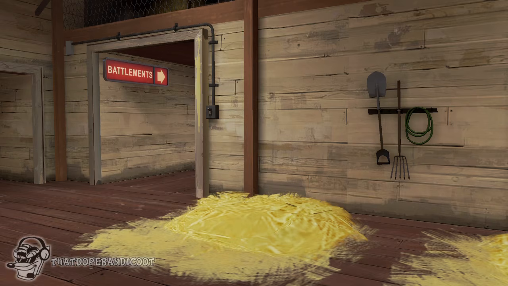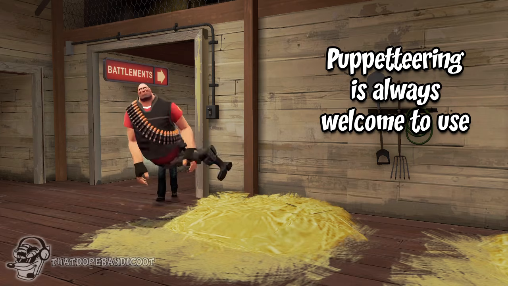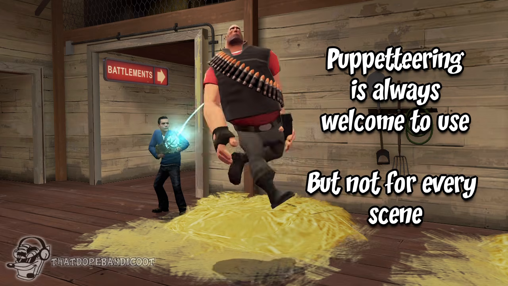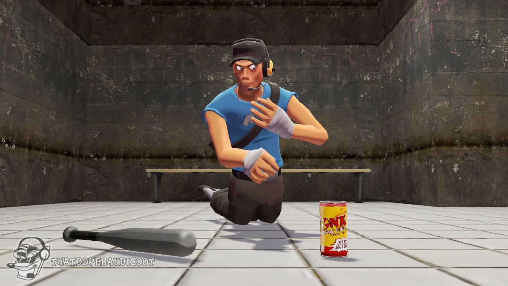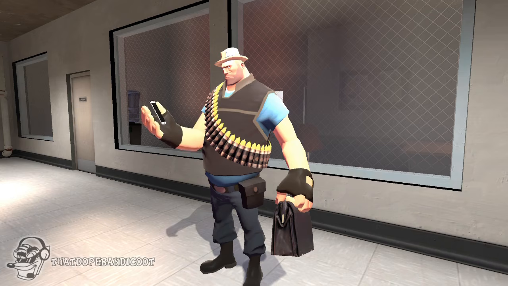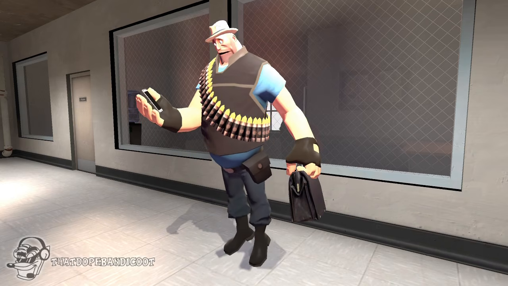While you're setting animations, you can also record the puppeteering I mentioned. However, you don't need to do that for all scenes, just some that are necessary or for comedic reasons. Shit!